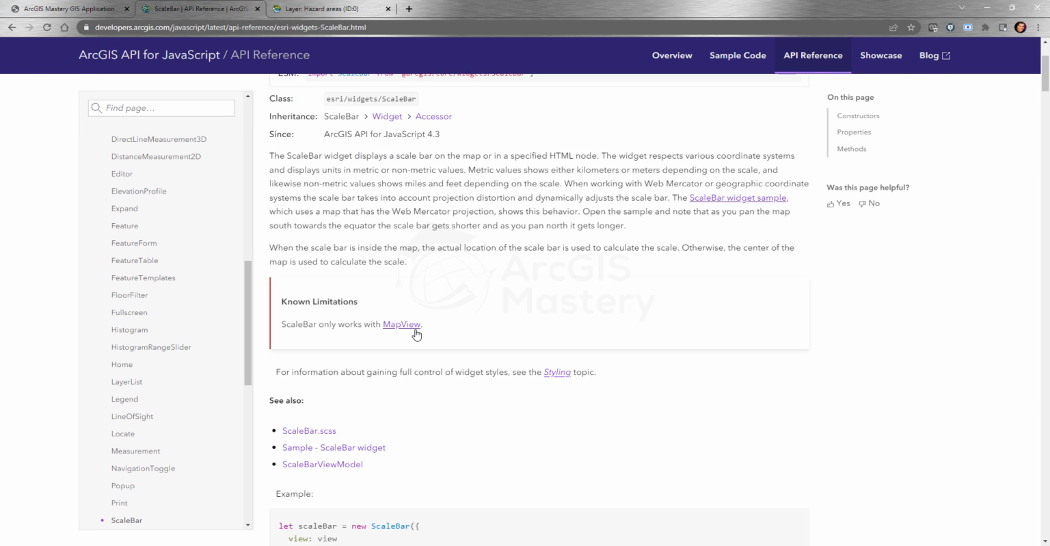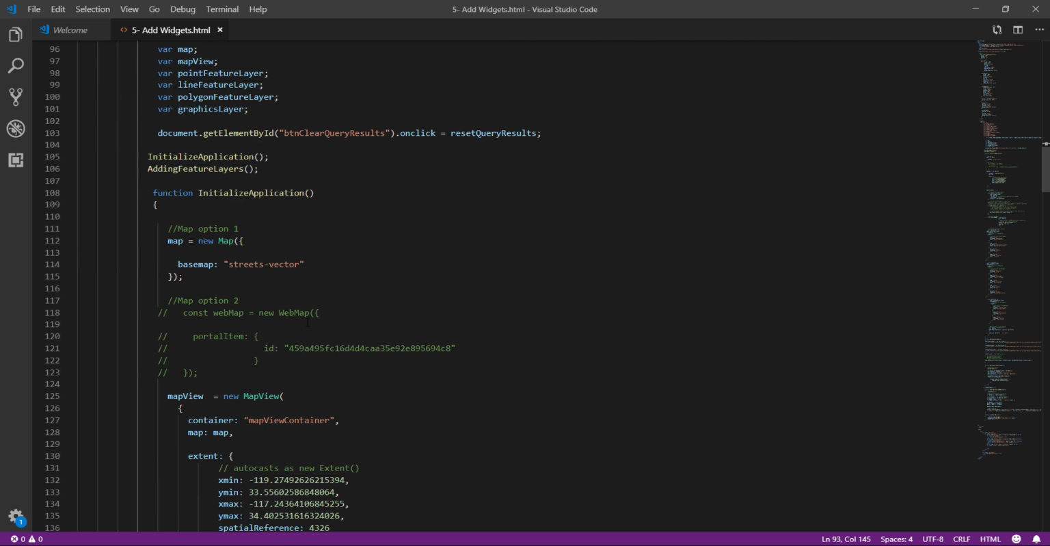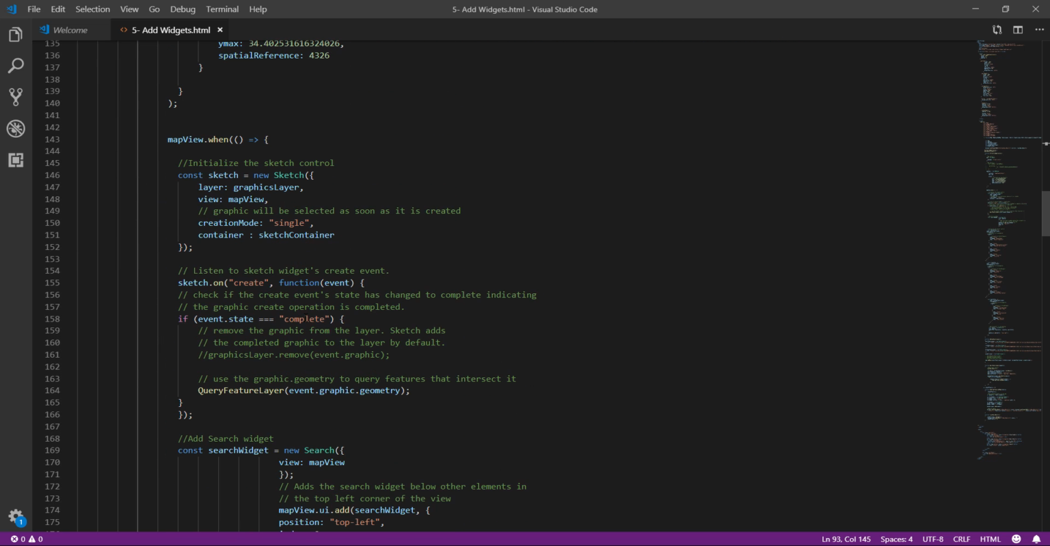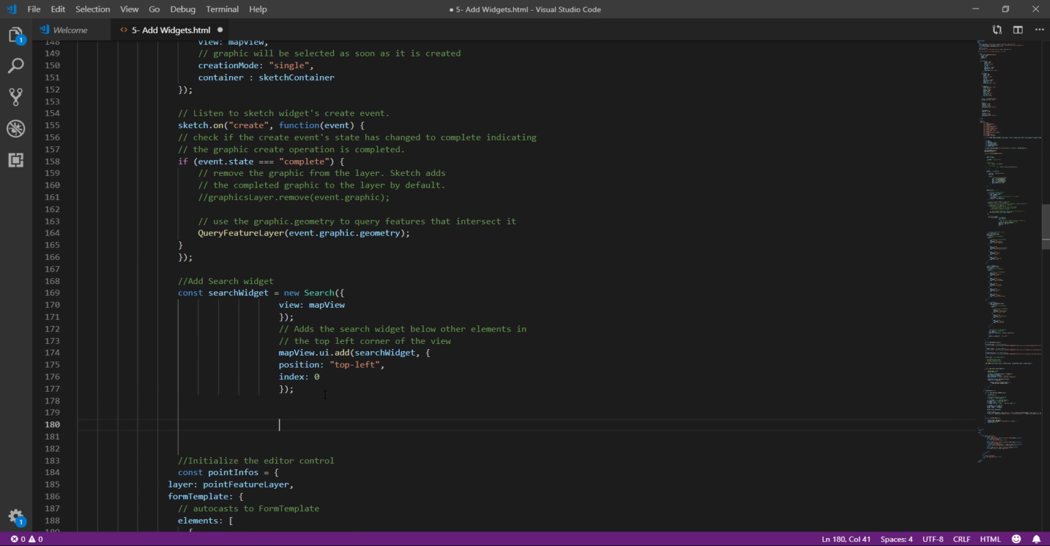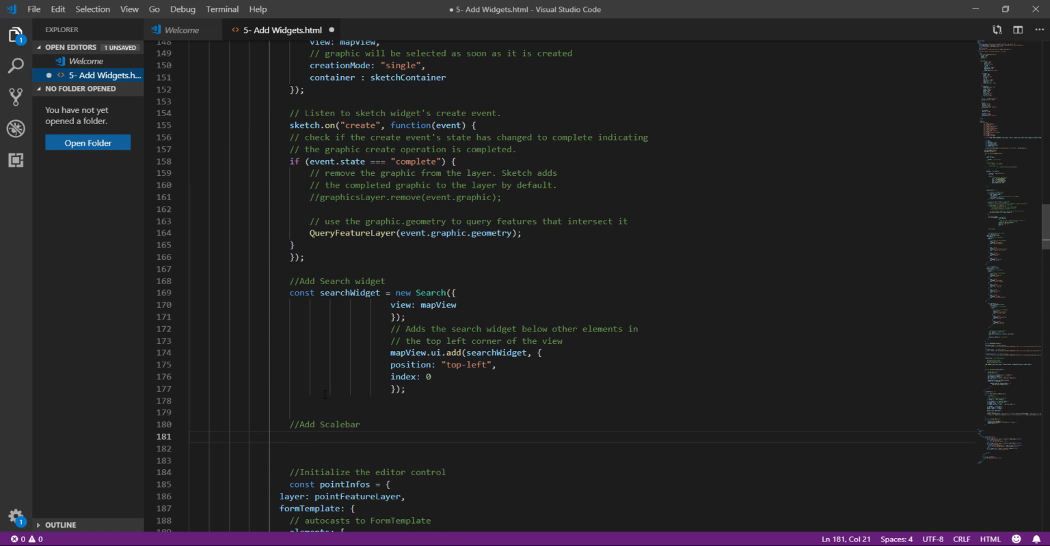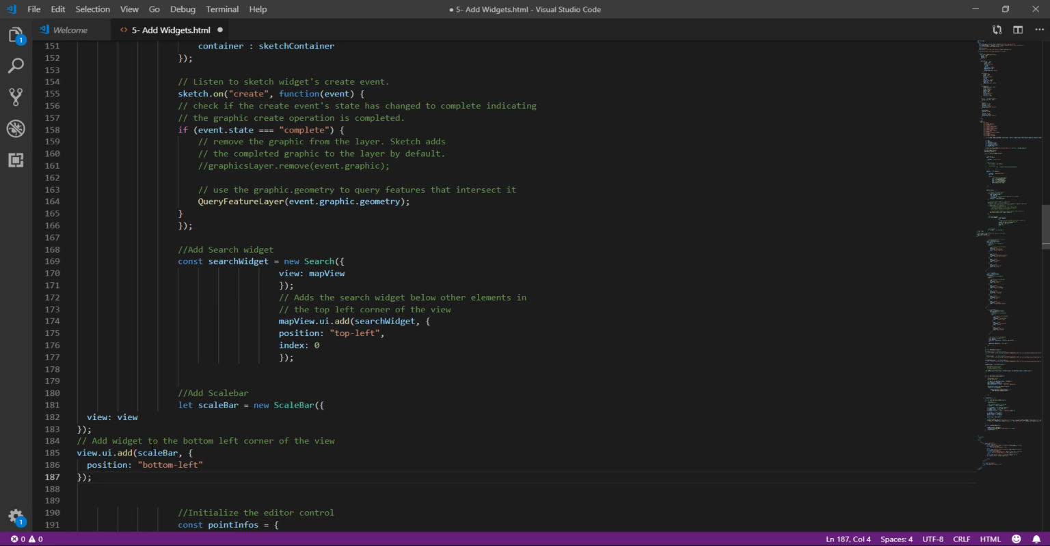Let's see how we can add it. Same way that we do for everything. We just copy the code from here to initialize it, and inside of add search widget here we will say add scale bar, paste this code here. Copy, paste, and make sure your code looks organized.